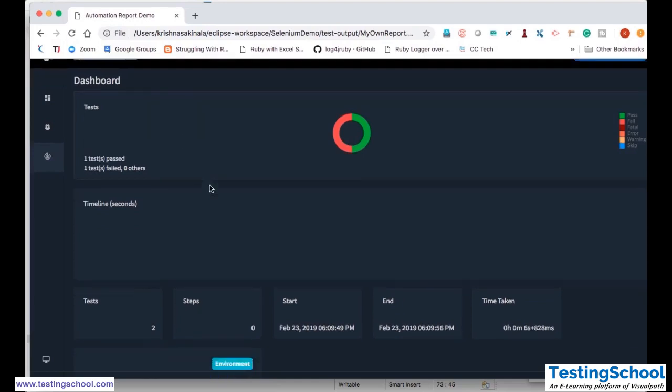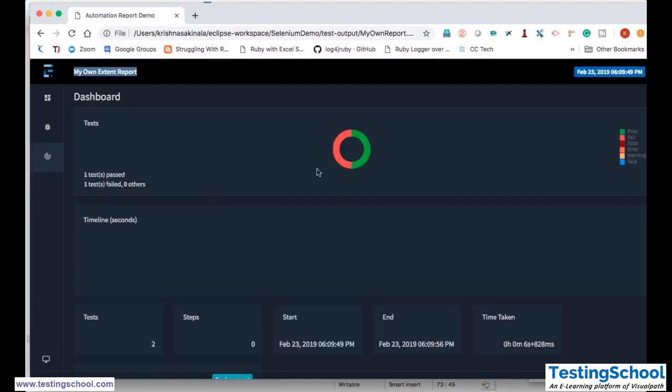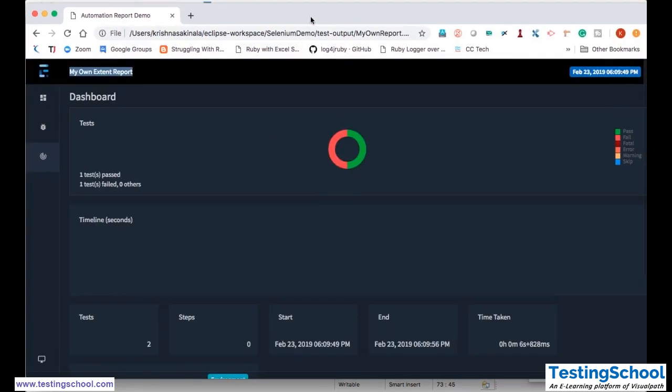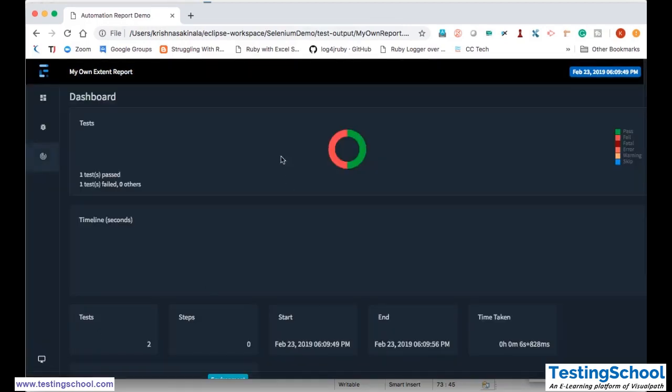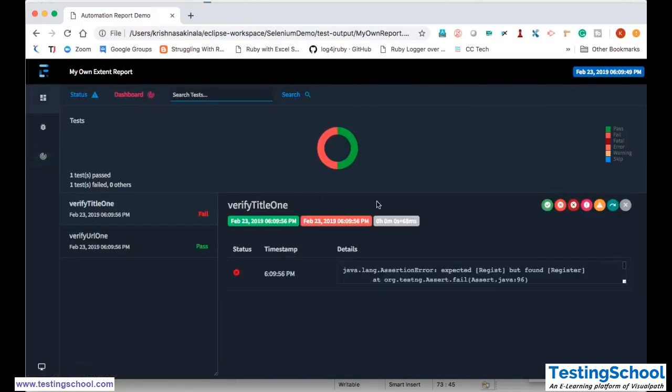Okay, so this is how you can generate. The dark theme means you are seeing this dark, right? If you want the normal standard, you can click here and it will become white color. When you click on the monitor symbol, it will change the color. Okay, so this is how you can generate extent reports.